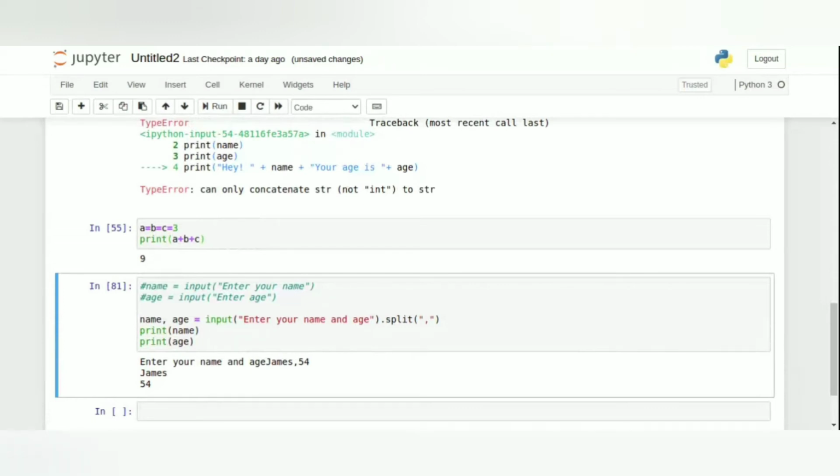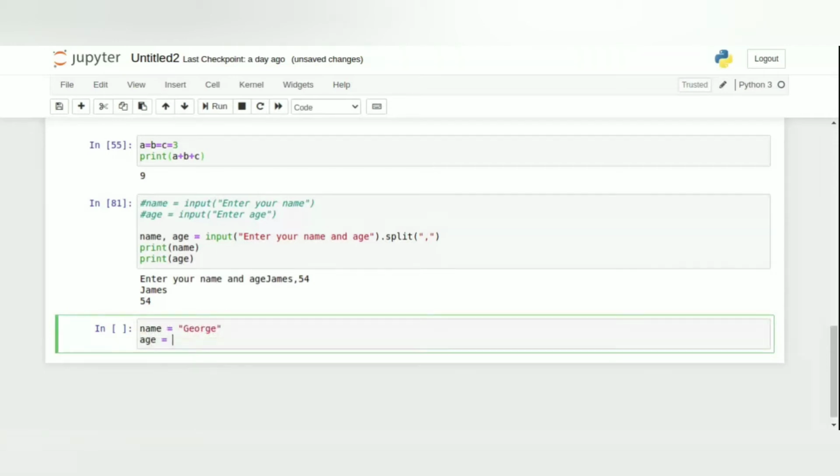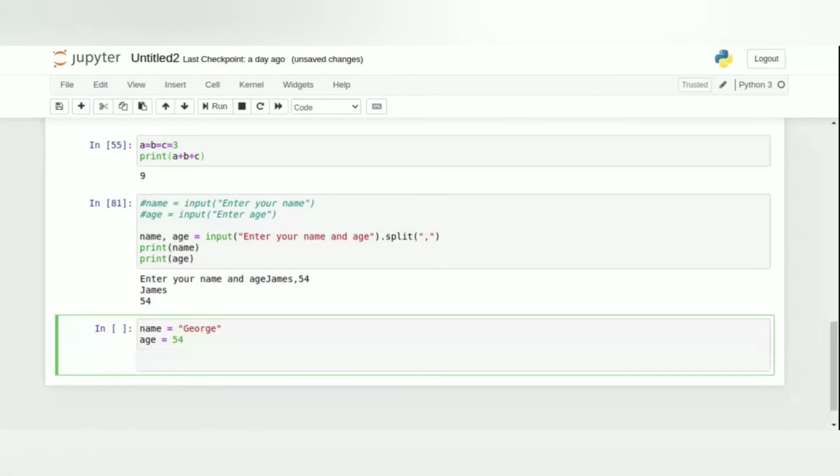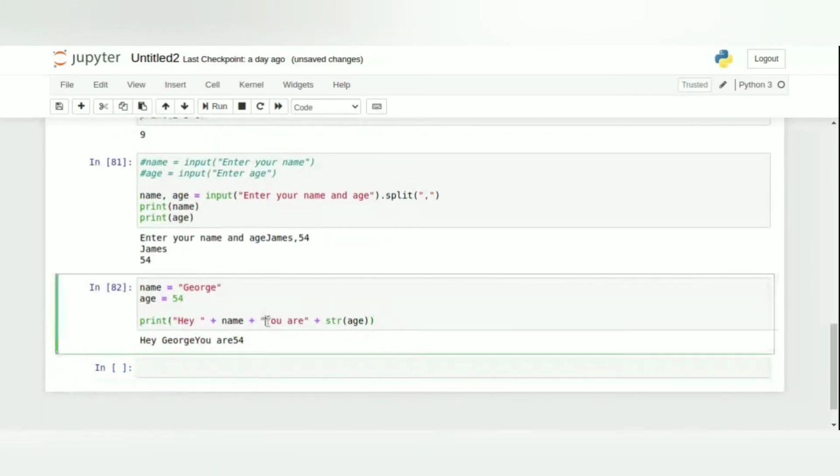String formatting. For example, we declared some variables, say name equal to George and age equal to 34. And then if we wish to print some line, we write print hey plus name plus you are plus str, and in the bracket age. Here what we are doing is every time we are concatenating the variable and making the code even more complex or lengthy. For this we require string formatting. Now how will we use string formatting in this case?